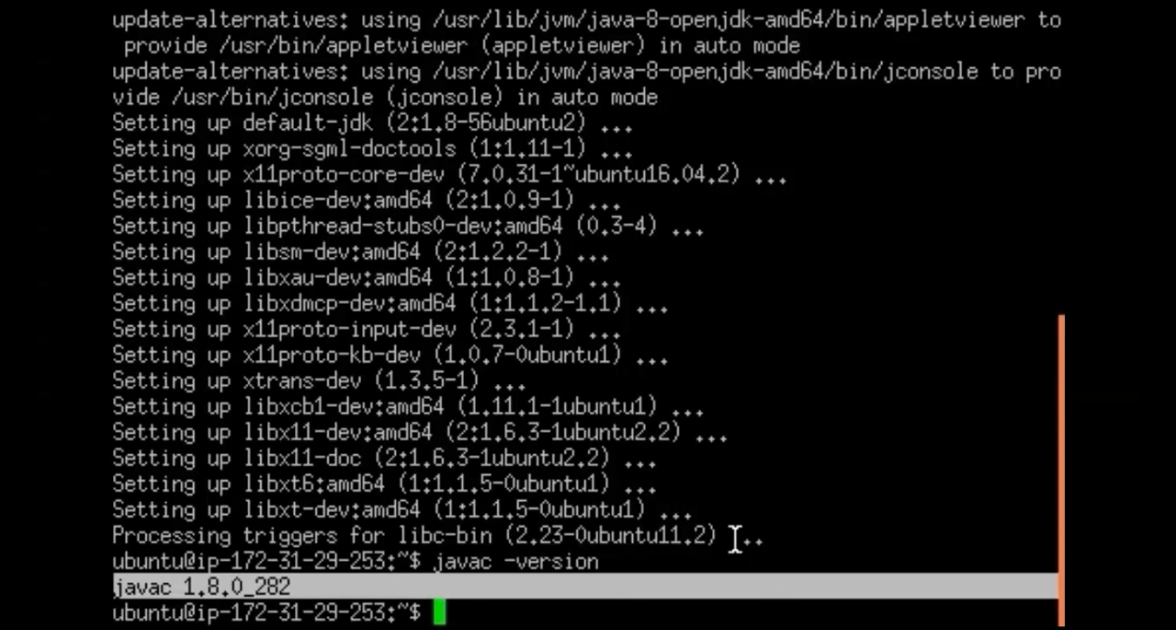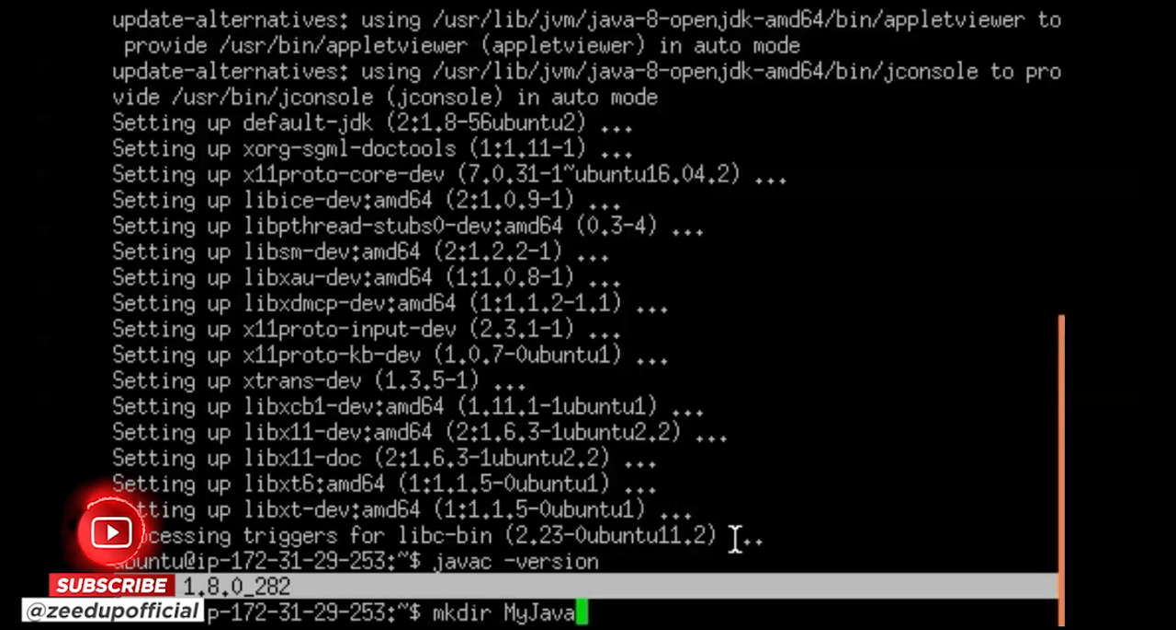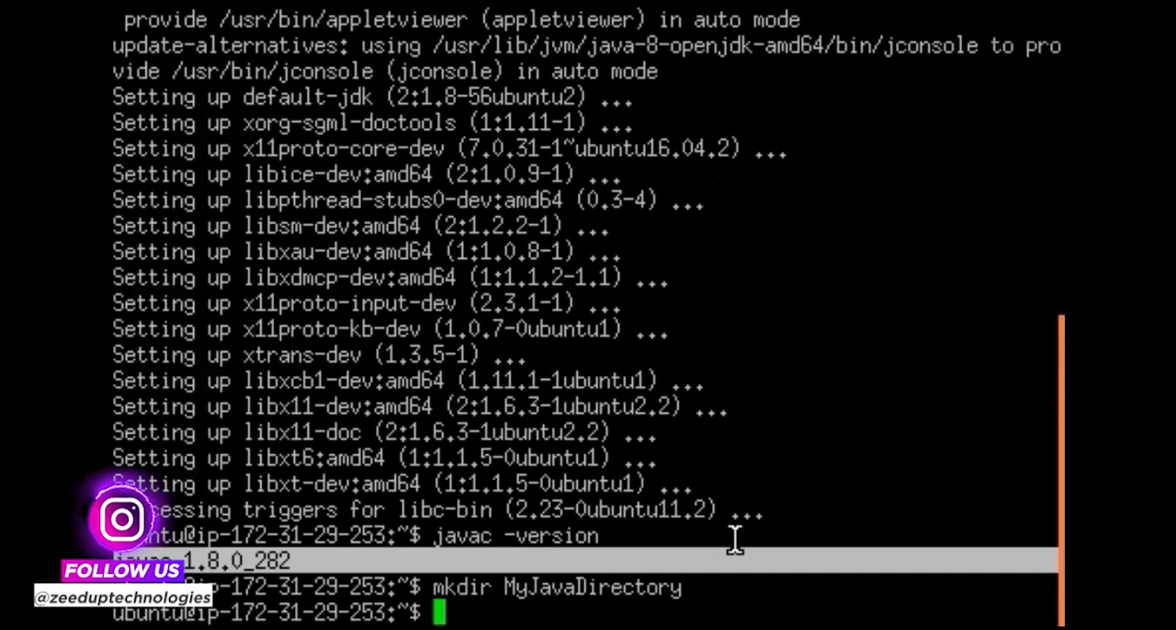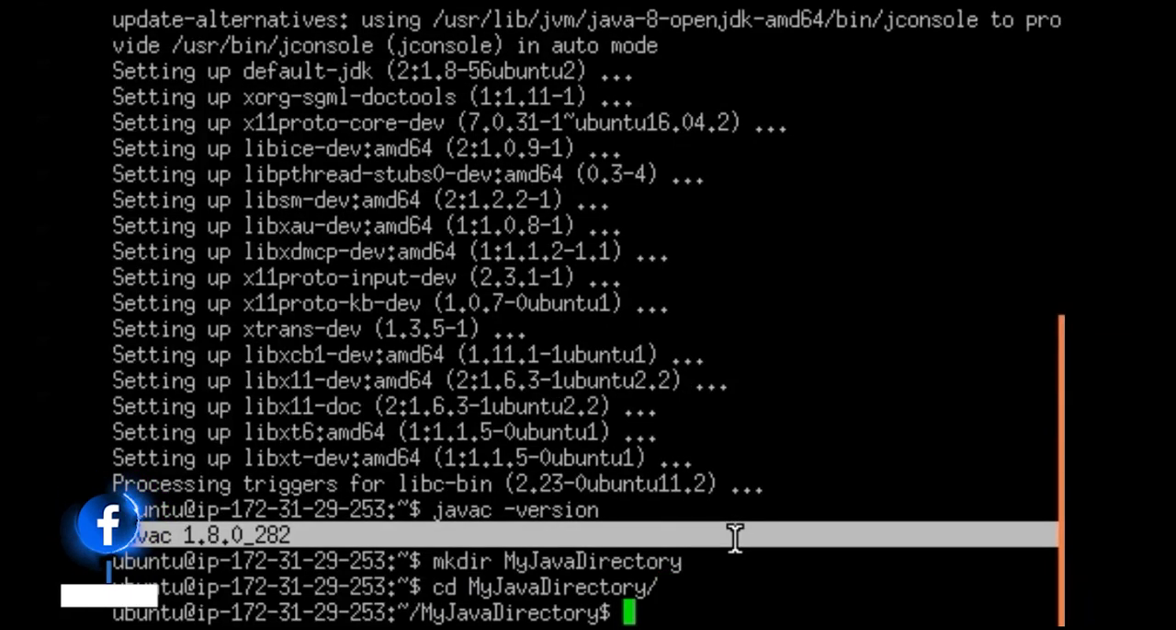Okay. Before starting to write Java programs, it is best practice to dedicate a directory for all your Java related work. I'm going to create such a directory through my home folder. I'm just going to do my Java directory. This is just going to be helpful to keep track of things. It is just an organized way of doing it. It is not a compulsory thing for sure.